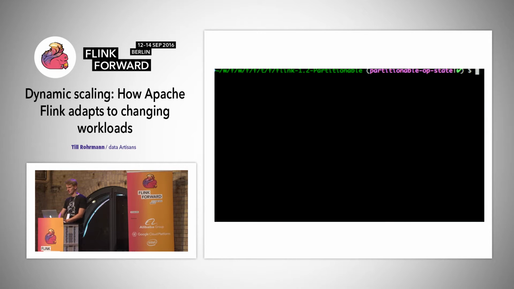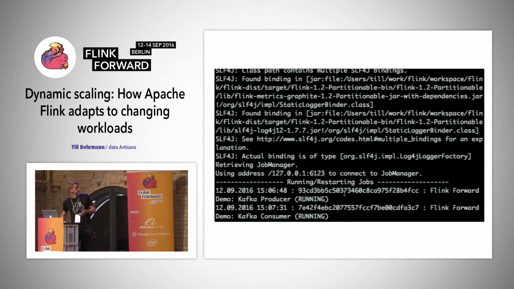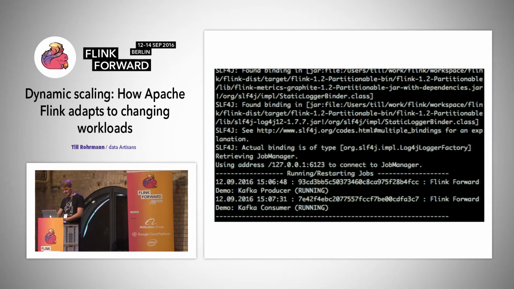we first have to look the job up. To find out the job ID, you can do that by running Flink list, which gives you here the job ID of the consumer task. For that, we first take a savepoint because we want to resume with the changed DOP later on. Simply Flink savepoint with the job ID.